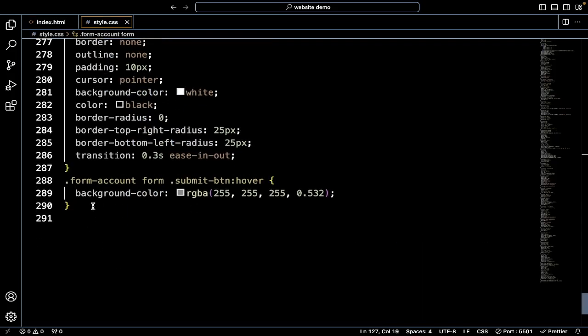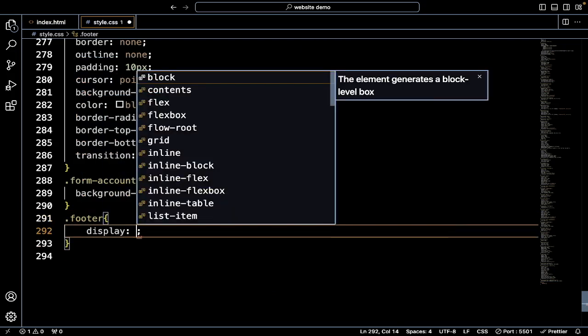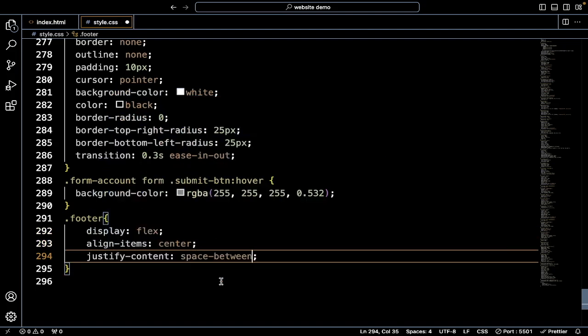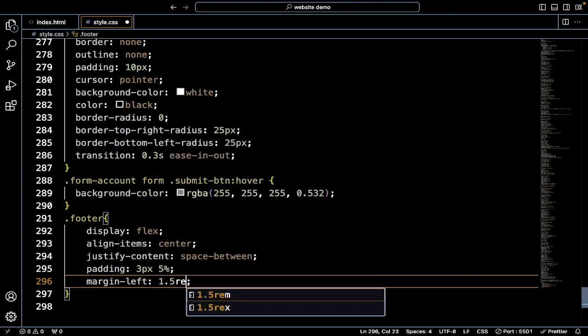So here we'll start the styling with the footer div. Set display flex, align items center, justify content space between. We give it some padding, 3 pixels top and bottom, 5% left and right. We also give it some margin left, 1.5 rem.